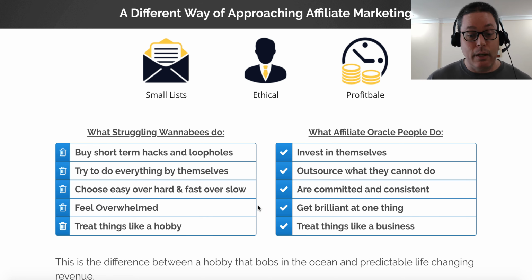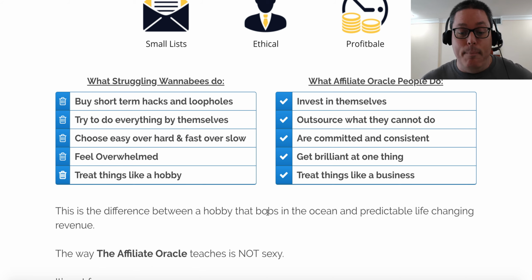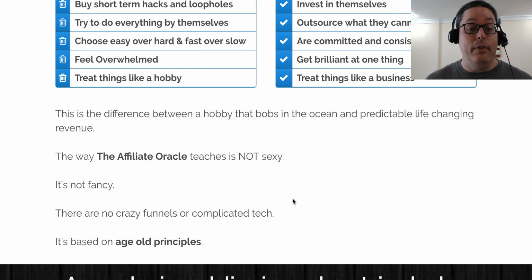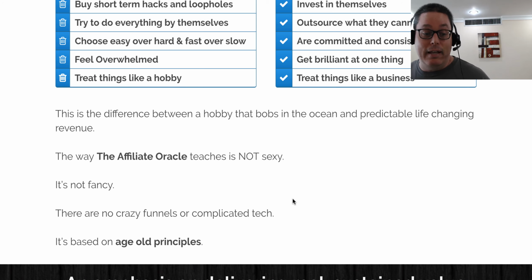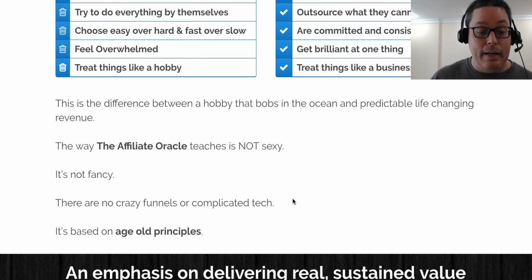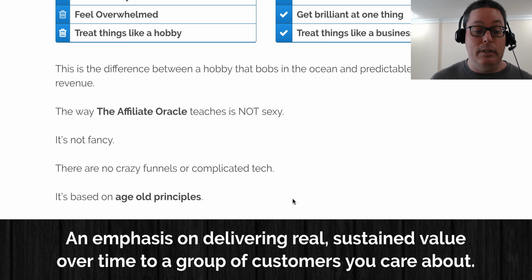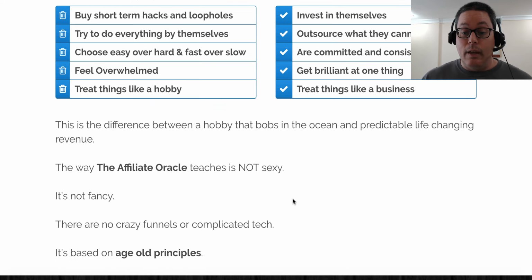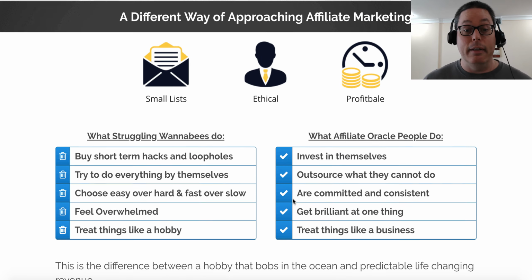So it says right here, the difference between a hobby that bobs in the ocean and predictable life-changing revenue. The way that Affiliate Oracle teaches is not sexy. It's not fancy. There are no crazy funnels or complicated tech. It's just based on age-old principles. An emphasis on delivering real, sustained value over time to a group of customers you care about. Now, I'm here telling you this because I believe in this approach. I also believe in the approach that Payne has taken inside the Affiliate Oracle.